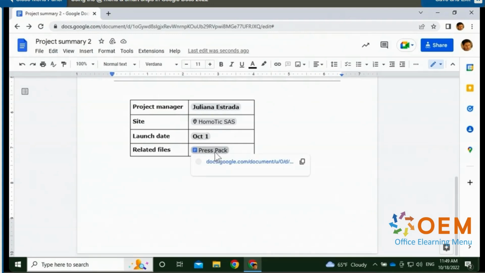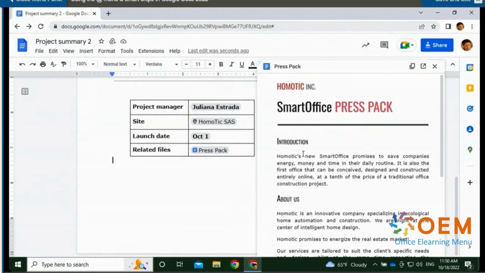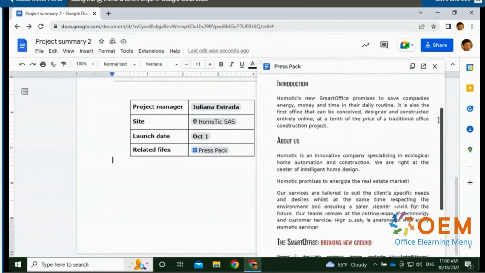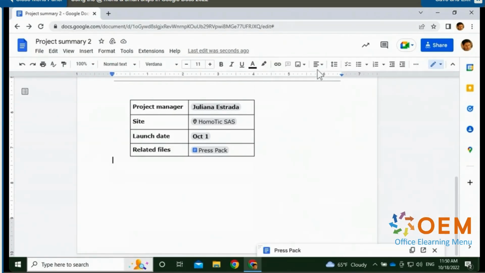Finally, mousing over the file chip, we once again get a pop-up with some details and a small preview, a link to open this file in a new tab, an option again to copy the link, and if we click Open Preview, a small preview of this document opens within the current document. You can use the scroll bar to scroll through it. It's also possible to hide this preview by clicking on its title bar, or expand it by clicking again.